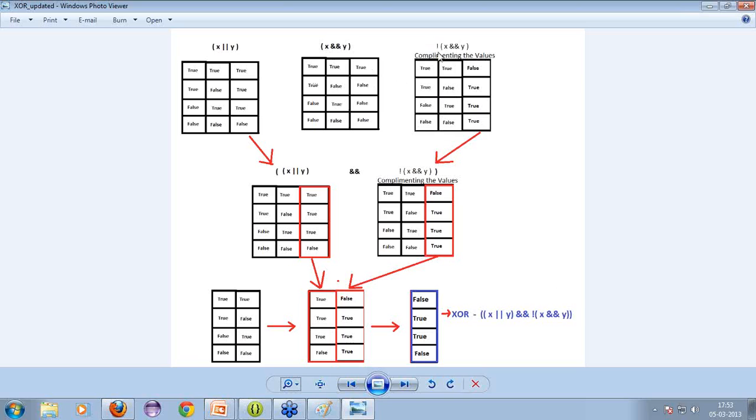We complement them using the NOT operator, and we receive the values false, true, true, true, because true becomes false, and false becomes true each time. Using both these results, we are conditional ANDing them. The first result is here in red, the second result is here in red. We conditional AND them and our expression will be complete. When we conditional AND them, true and false, check the conditional AND table, gives us a value false, so I placed false right here. True and true gives a value true, so I placed true here. True and true gives true, and false and true gives false. So we have this final result.